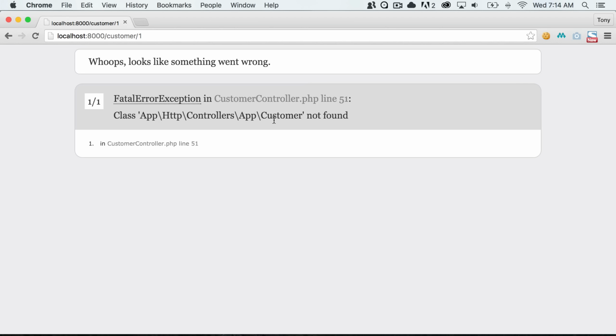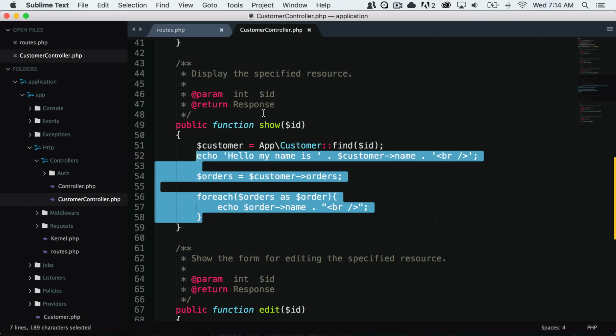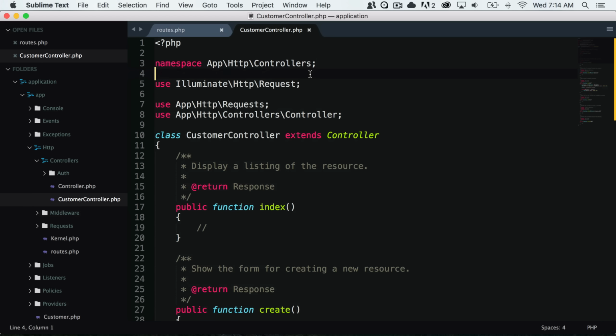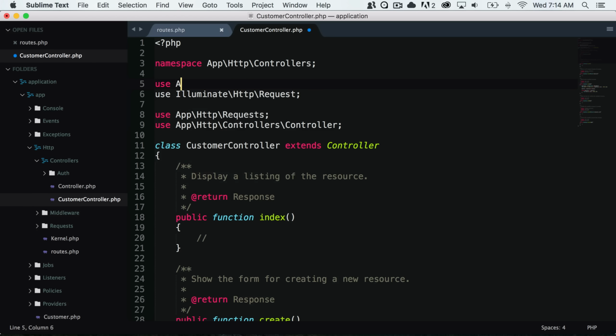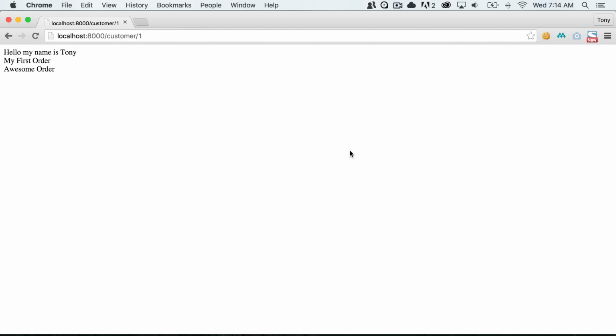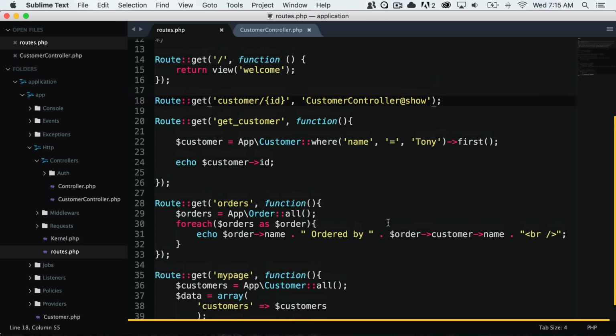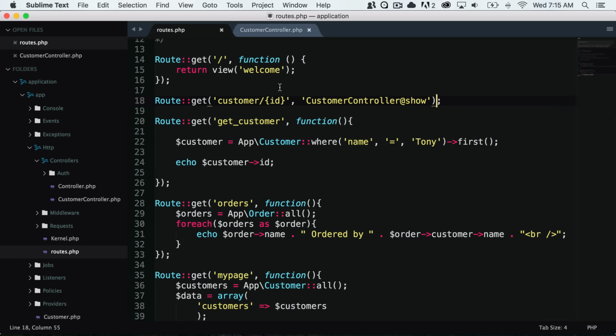App HTTP controllers app customer not found. And we actually need to use app/customer as customer. So we need to tell it which customer to look for. So let's go ahead and see if that will work. Let's reload, and sure enough, we have the exact same output that we had before. But now you can see inside of our routes.php file, we don't have all of that logic inside of our route, and it's a lot more readable and easier to manage.